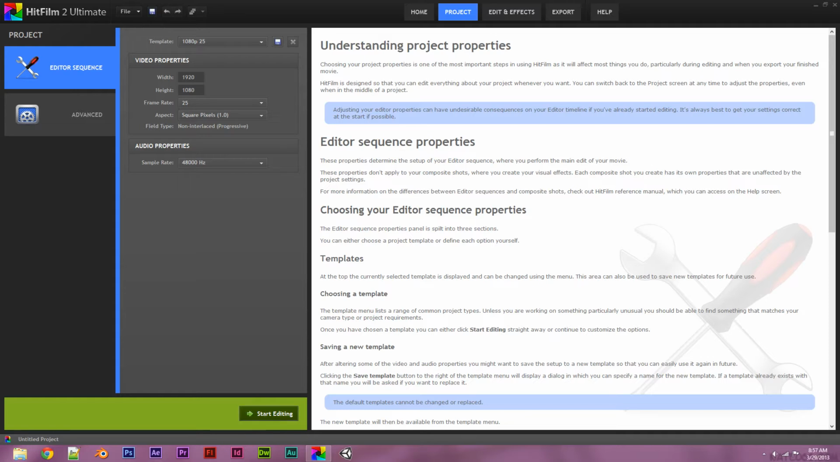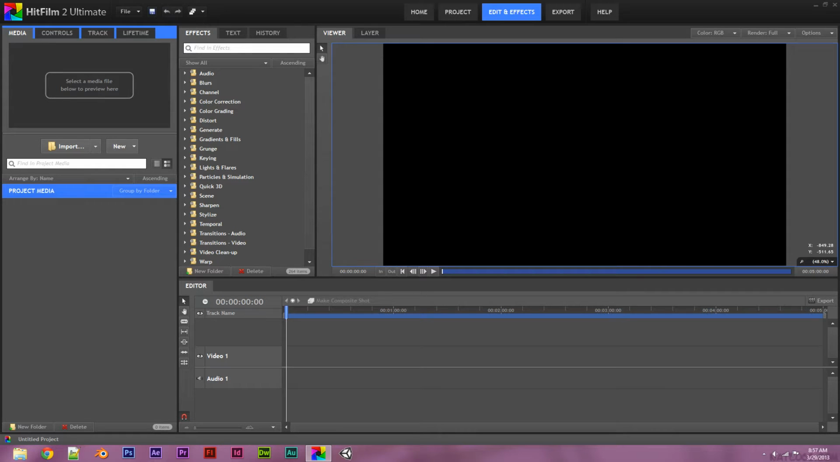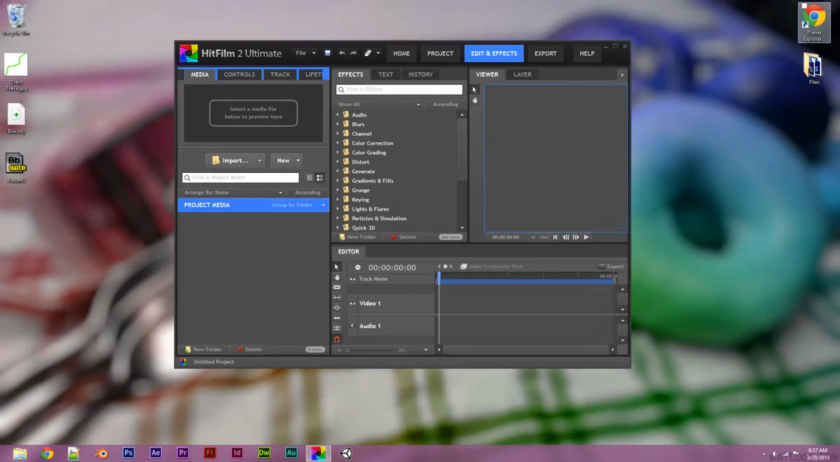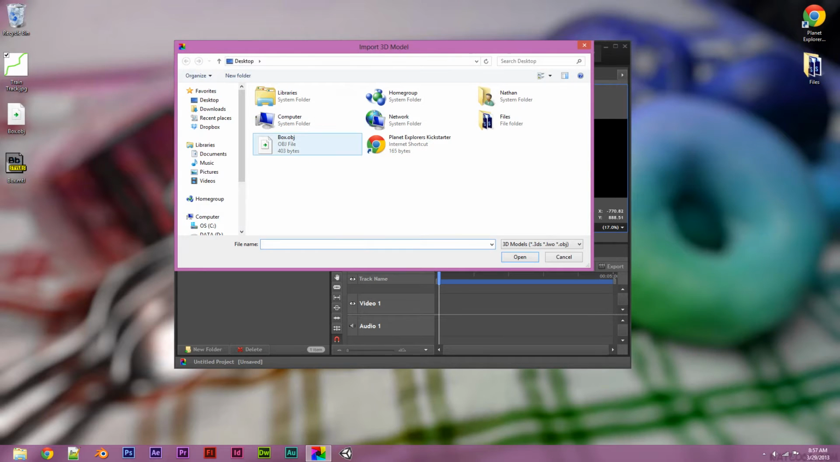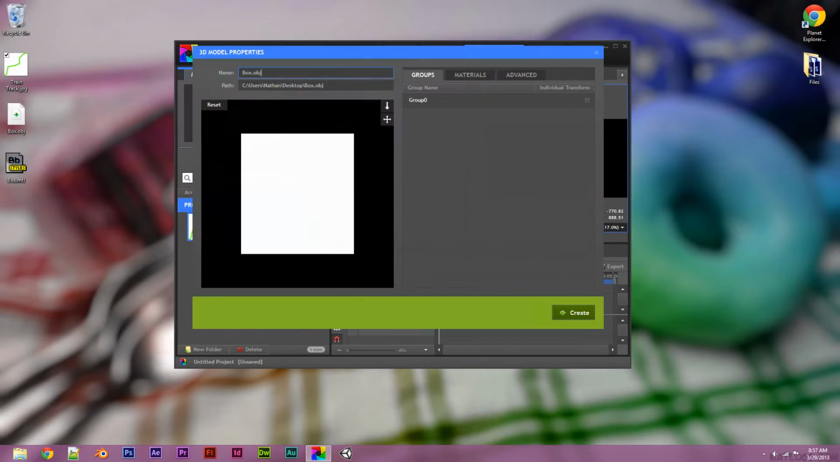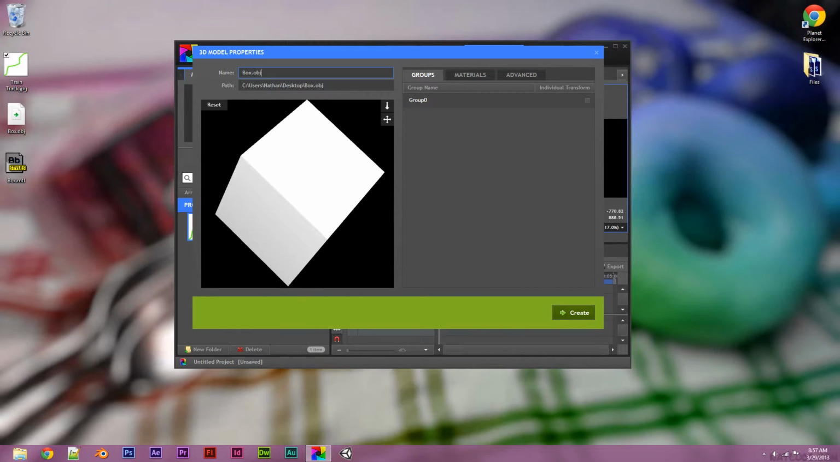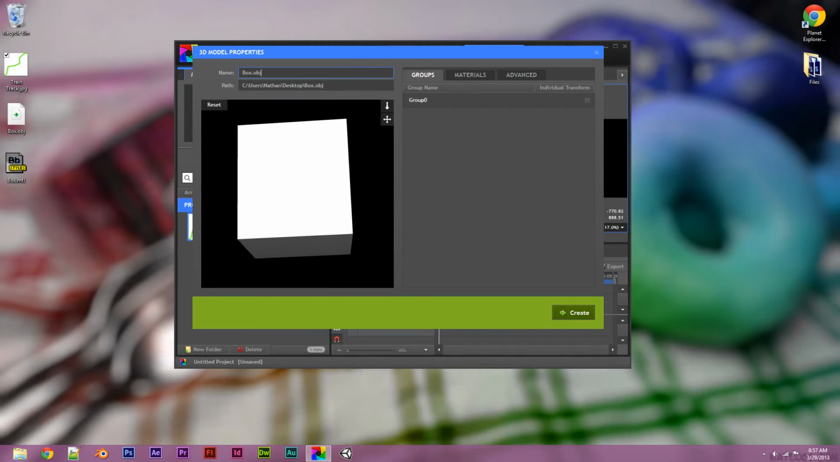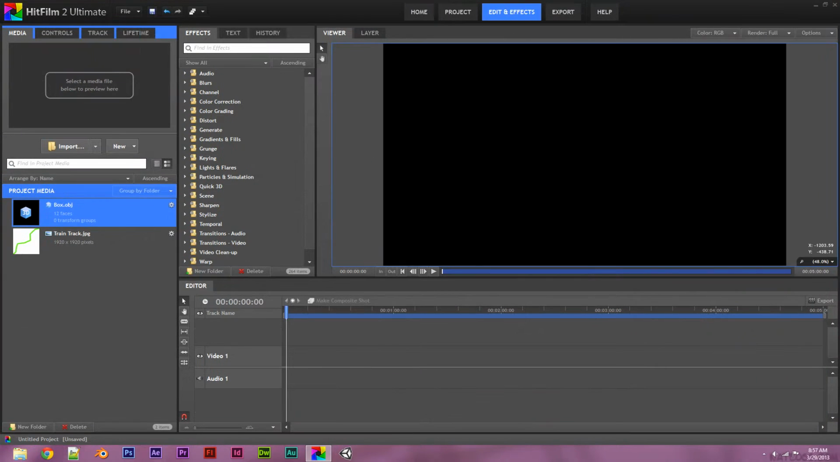So yeah, just create your new project in Hitfilm 2. And click Start. Go ahead and import your media. For this case, I'm going to be working with this image, and we are going to move the model along the green line. And the model is just going to be a simple box, as the name of the file suggests. Very simple white box. Nothing too interesting. And create. There we go. We have everything we need.